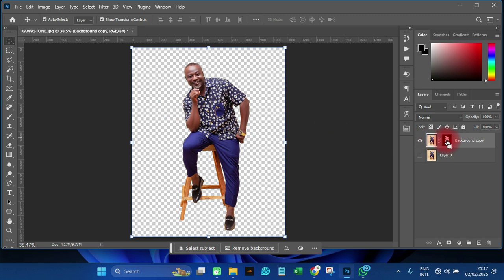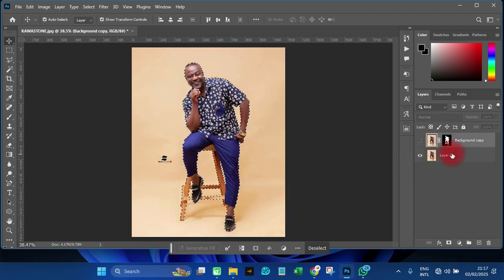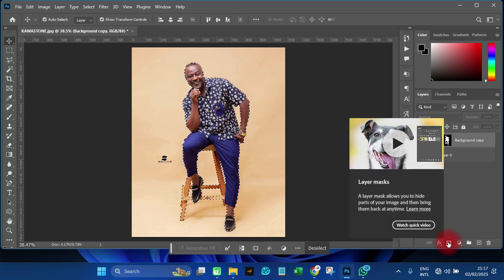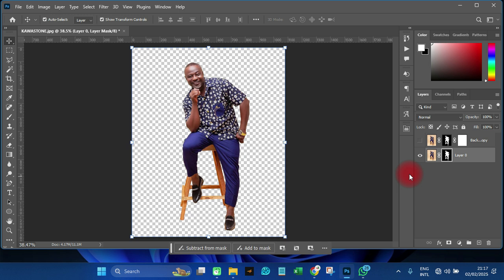Let me select it over again, then I'll close this one, bring in this one, and the next thing I'm going to do is add a layer mask. The layer mask is just here, this particular icon over here. Okay, sorry, it's over here. I just have to click once, then it will automatically remove the background and leave only the image or the subject for me. You get that.